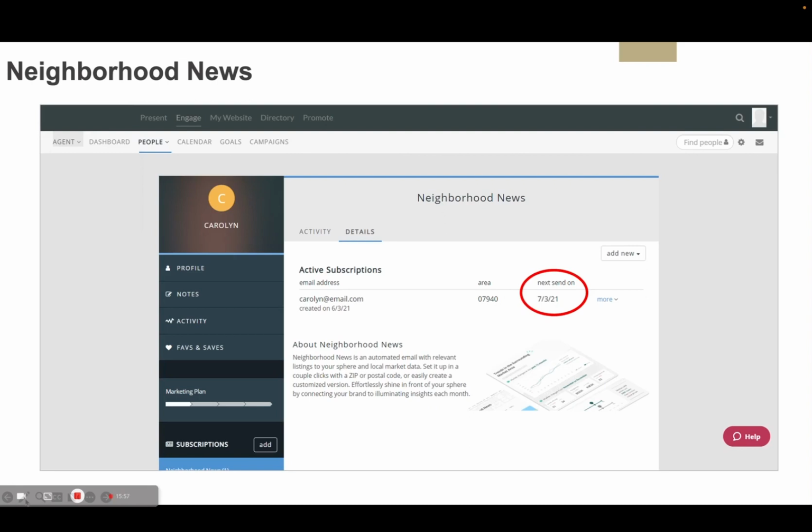The person immediately receives their first issue of Neighborhood News when you subscribe them, followed by a new email each month from the day you start the subscription. The news report will be sent once a month on the day you set this up. Keep this in mind when you are setting these up.